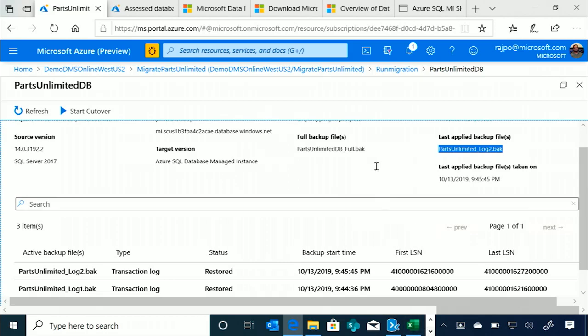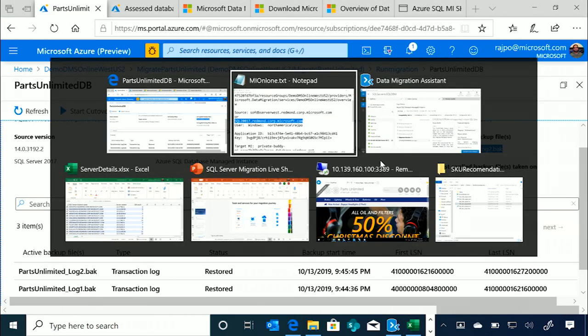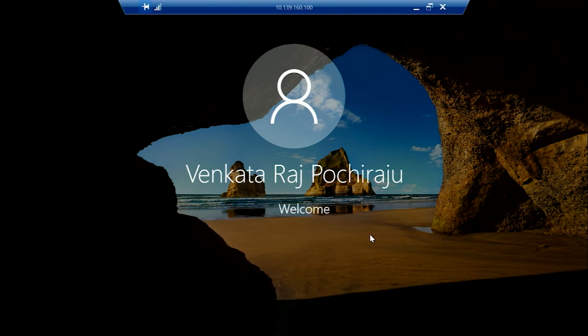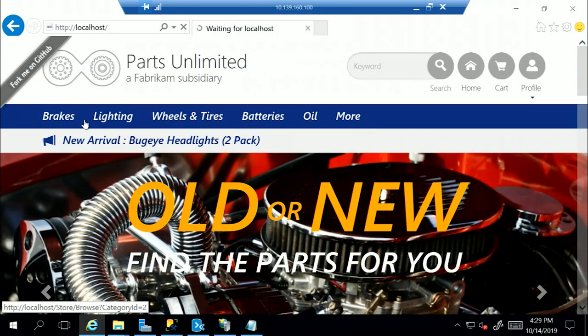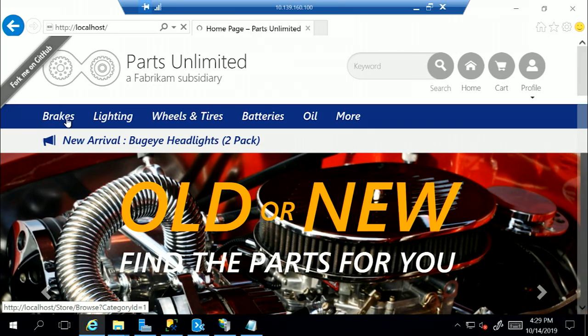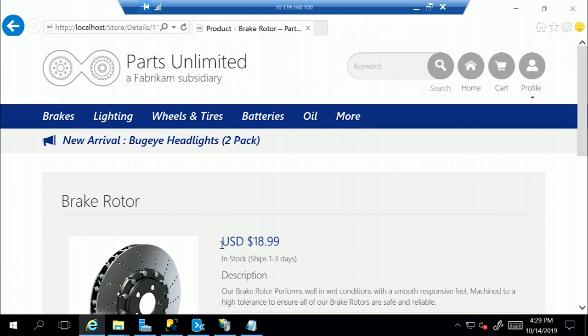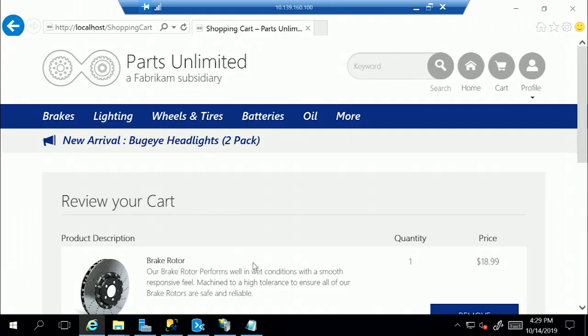Now I'm going to go back to my Parts Unlimited server, and then hold on a second. I'm going to do a couple of transactions to showcase that my source is still online at this point. Oh yeah, your downtime has not started yet. I see. You have the whole website running, right? Yeah, Parts Unlimited. So I'm going to do lightning here, checking some parts, brakes, maybe shop now. Adding it to the cart, right? I did some transactions.